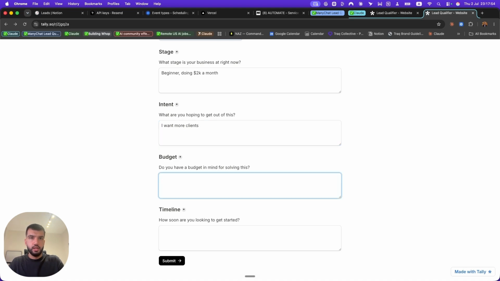Let's see what it says. Budget depends, not wanting more than $100 to spend. Let's see what it says with that. And then from a timeline point of view, how soon are you looking to get started? We're going to say maybe in a month. Okay, so the entire form has been filled in, and we're going to click submit here.